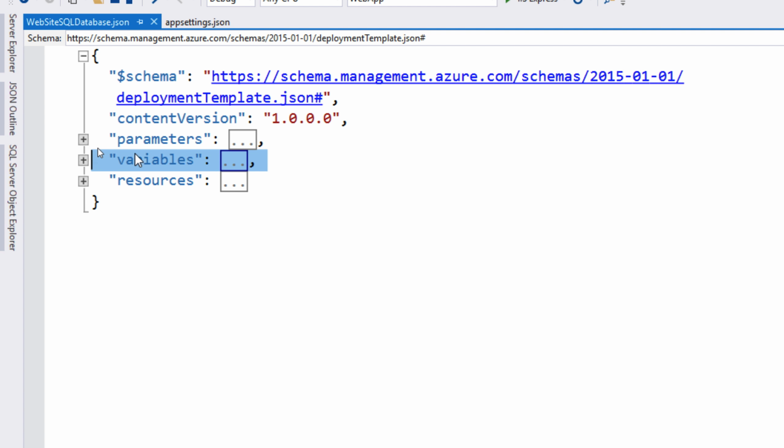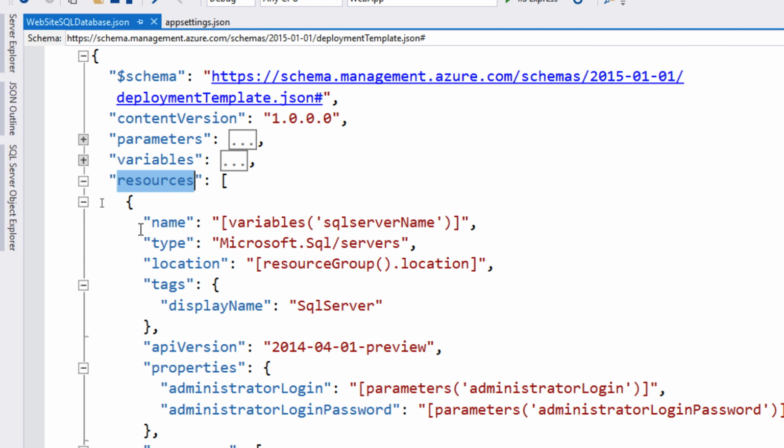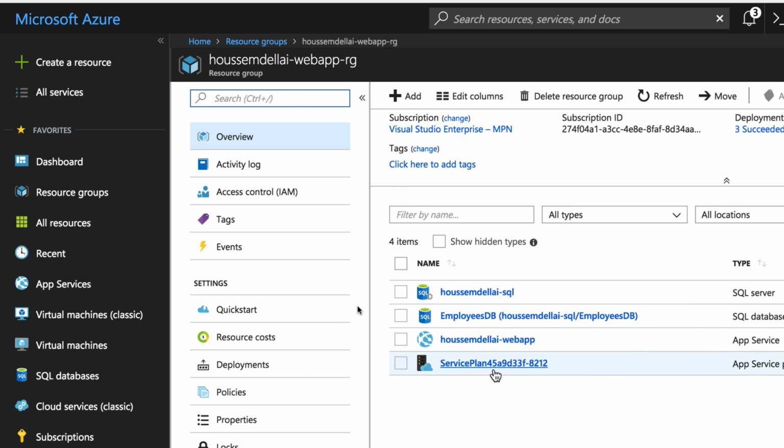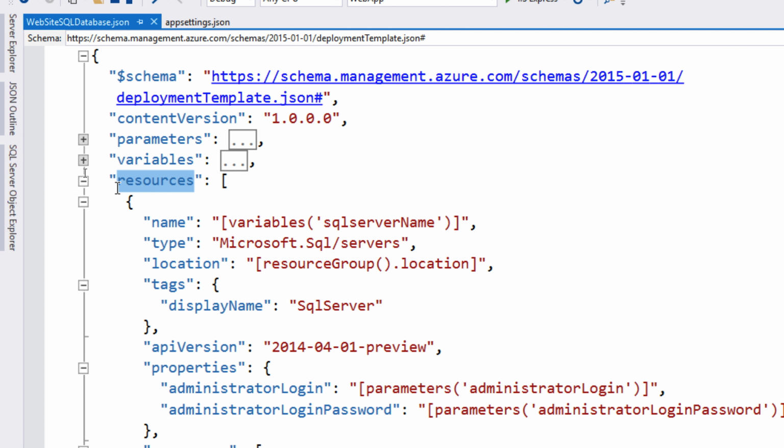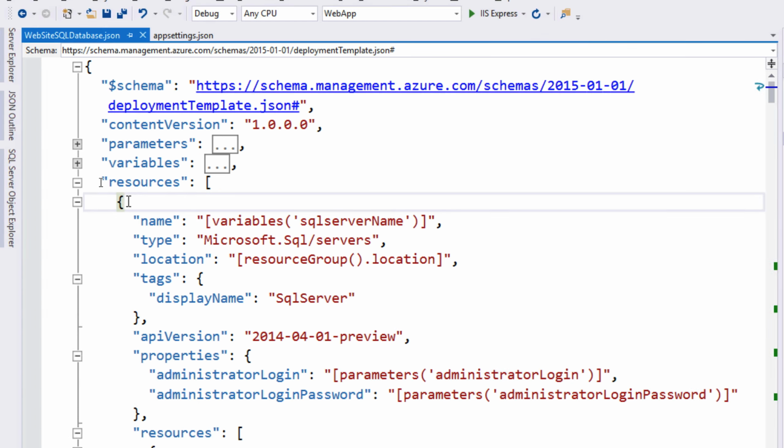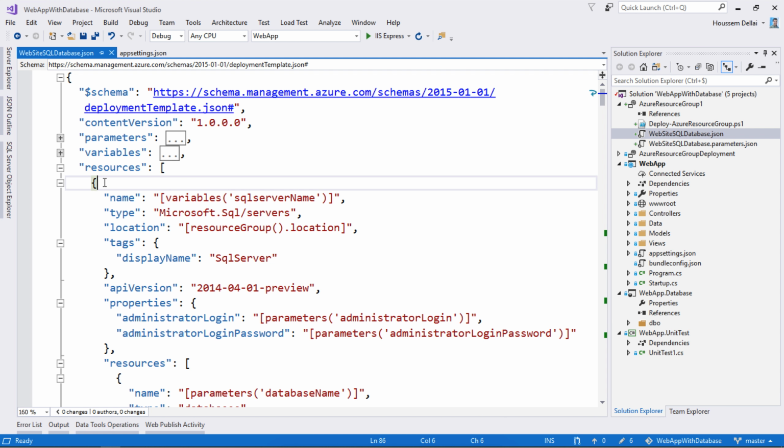After parameters and variables, we do have the main region here, which is resources. So resources right here will describe the resources that will be created. Here for our resource group, we created a service plan, and we created the web app, database, and the SQL instance. Here it's the role of the resources region to describe how we create those resources, with the description of the parameters needed for each resource.